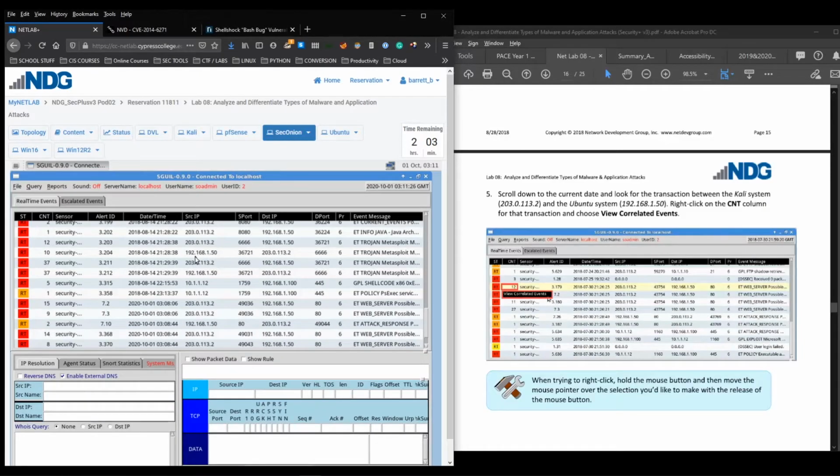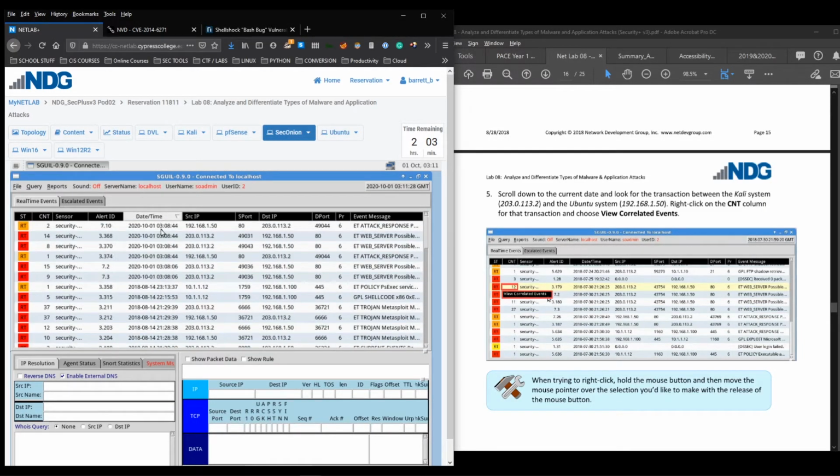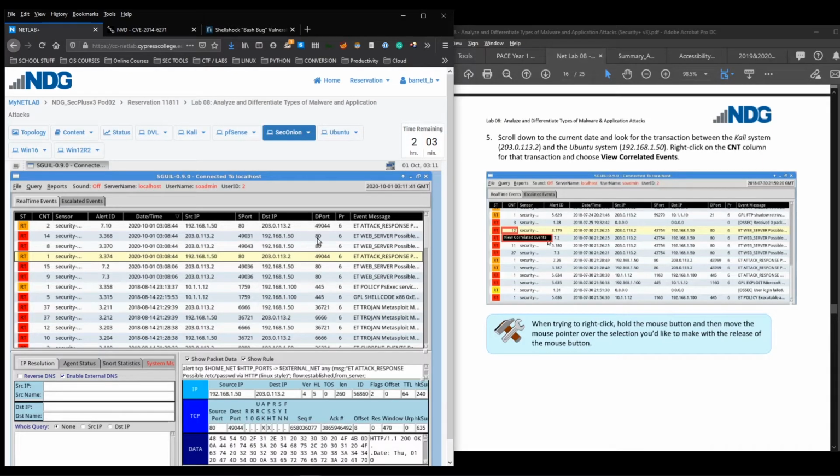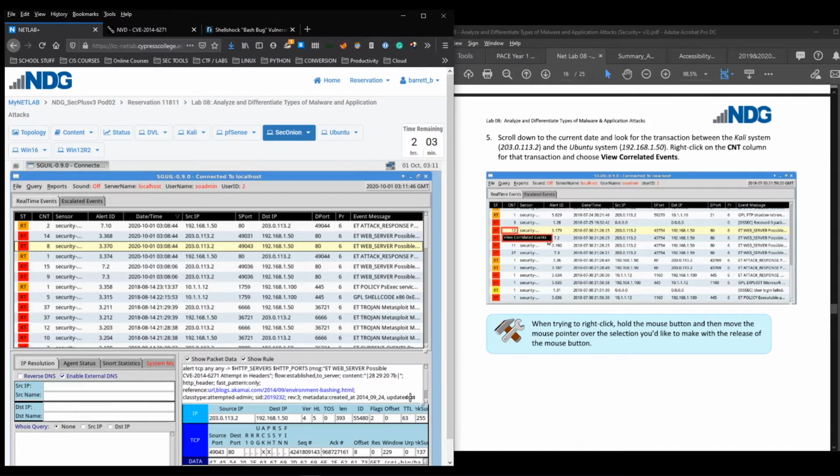Great. So I'm going to go ahead and sort this by the most current date and time. And so what we can look for, we set this show rule, show packet data. Move this so we can read a little bit more. We should be able to find something related to shell shock.